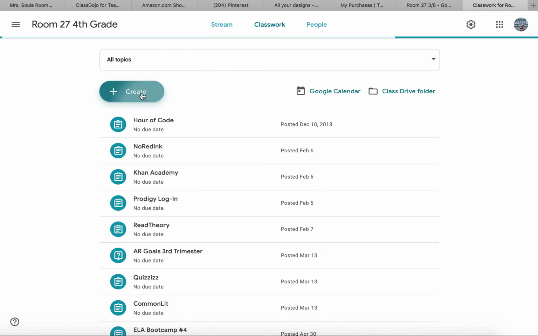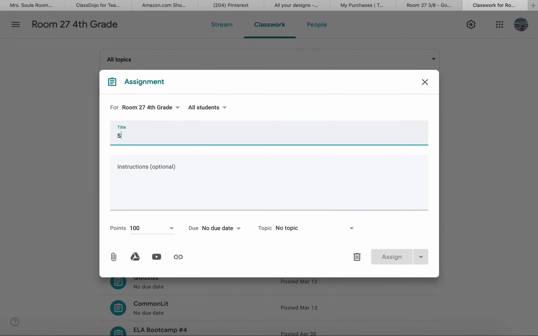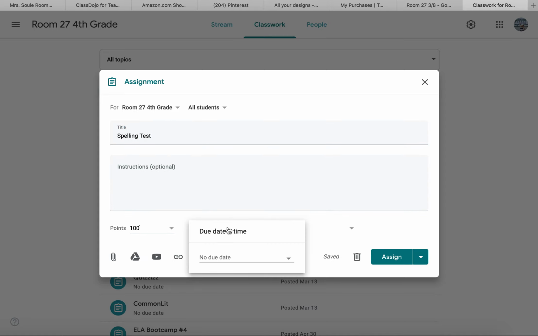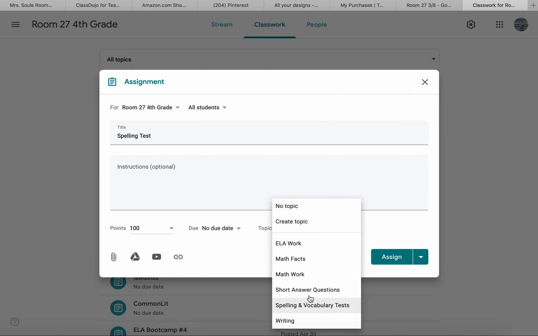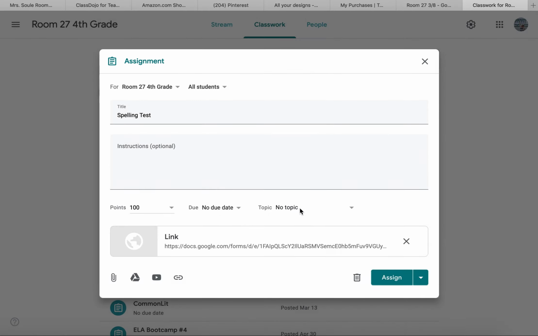Classwork, create, assignment. And so you're going to put in your assignment name, instructions if you have any, how many points it's worth, when it is due, put it under your topic, and then you're going to click on the add link. Add that link there. Make sure you click on add link, and then you can assign it.